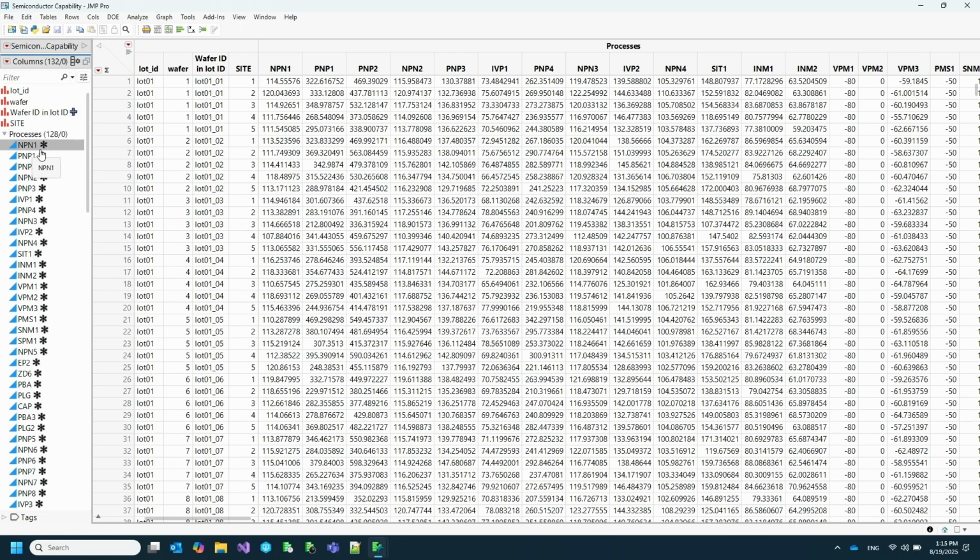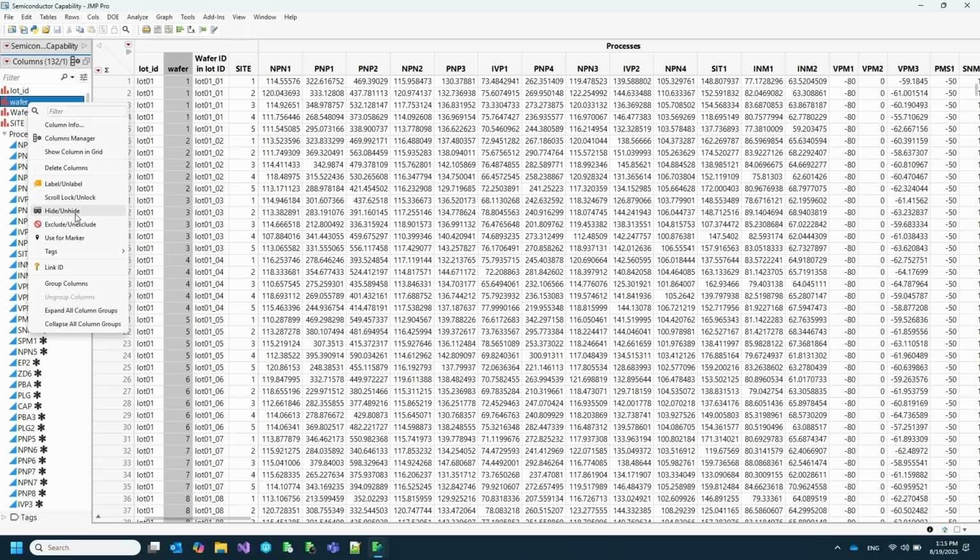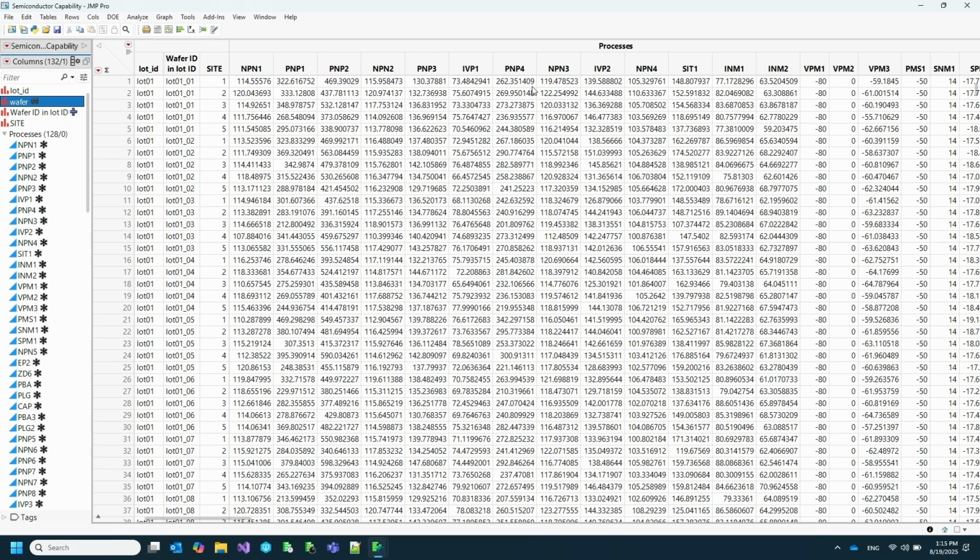So let's talk about column filtering. You've been able for a while to hide a column, and it's been hidden in the column grid on the right.